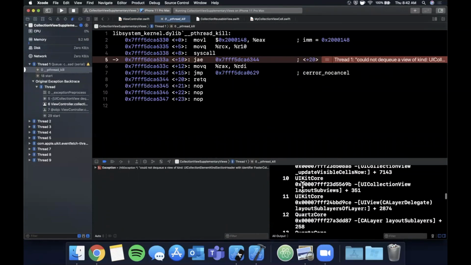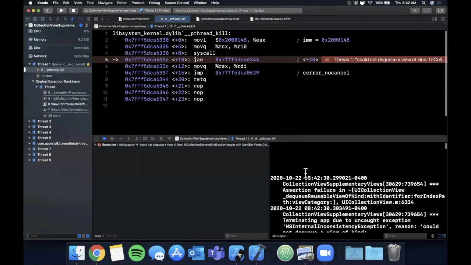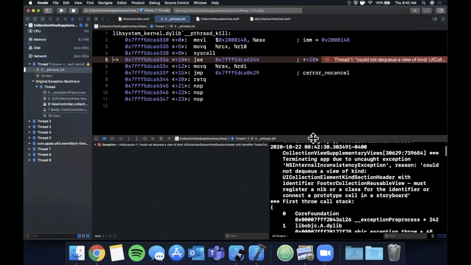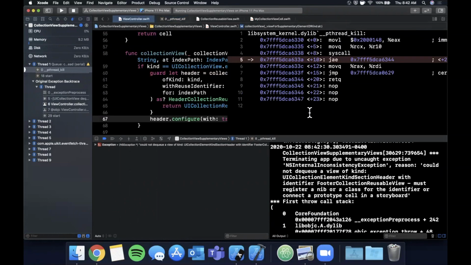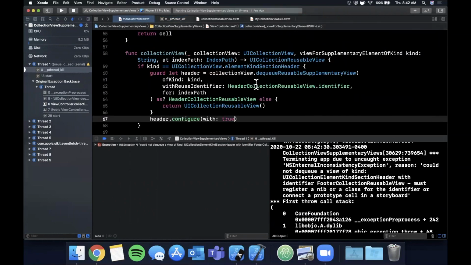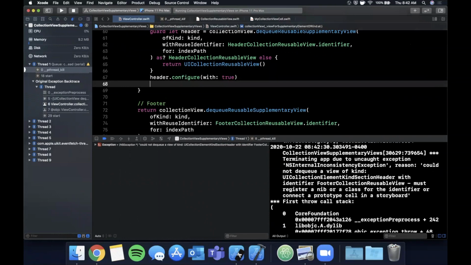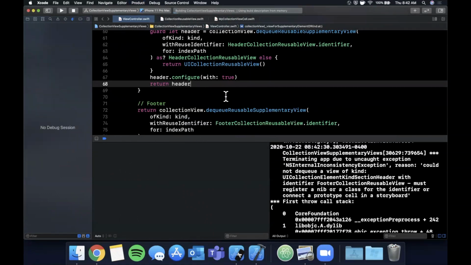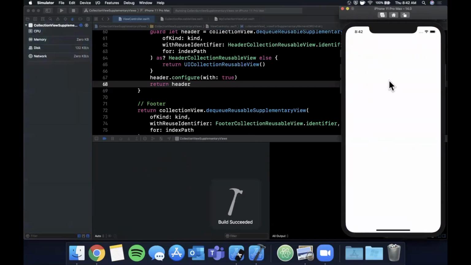Looks like we're crashing here. Let's take a look at what broke. Something definitely broke. Could not dequeue that cell. Let's see why not. So this is a header, and we're trying to cast it here as a header. We're saying cell because it would be a fantastic idea if we went ahead and returned the header. So don't forget to add your return statement there.